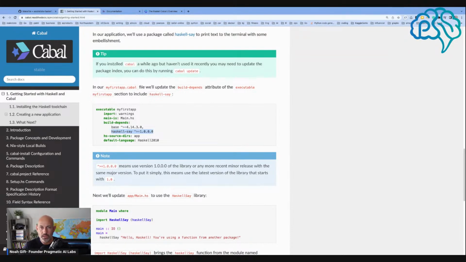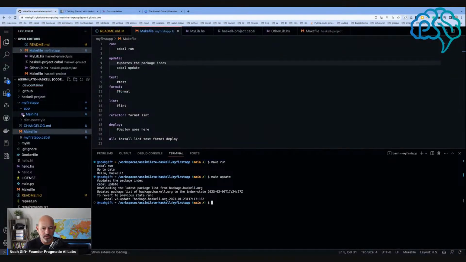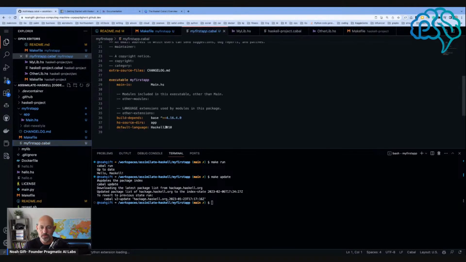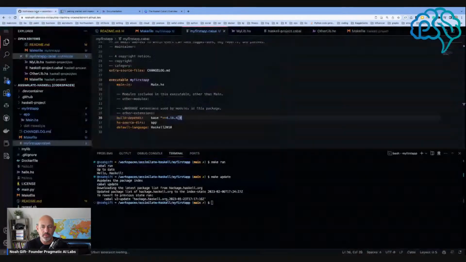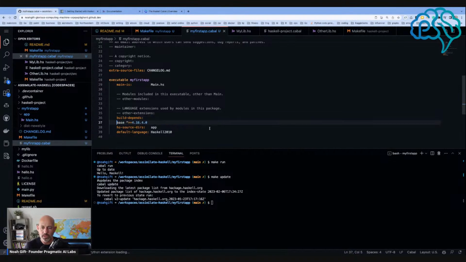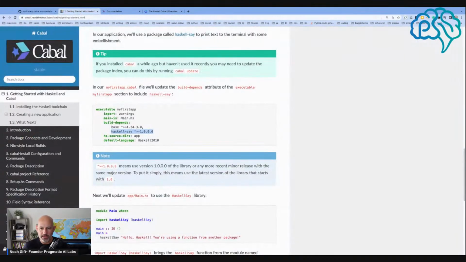but let's go back here and go to my first app Cabal and build depends. Let's look at this again. You do a new line. So build depends, you go here. It would be kind of cool if there was an auto formatter for this Cabal file. And then how would you also know the latest version? Would be kind of cool if there's a neat way to do that. There probably is, but we add in that.